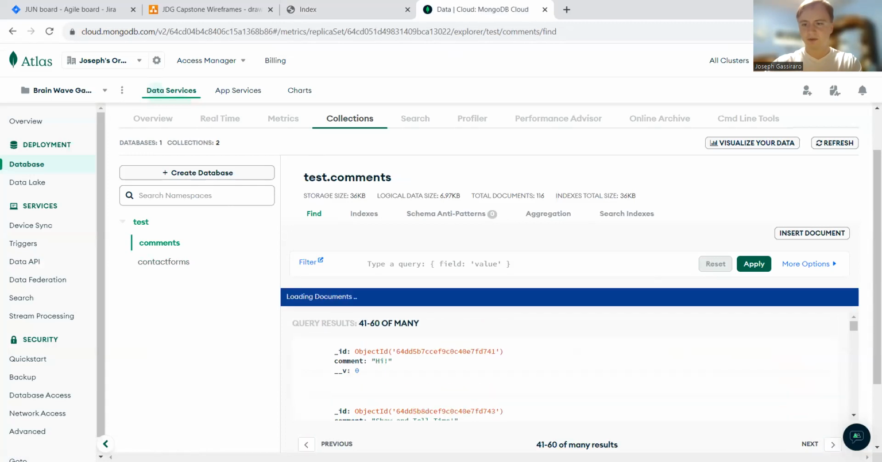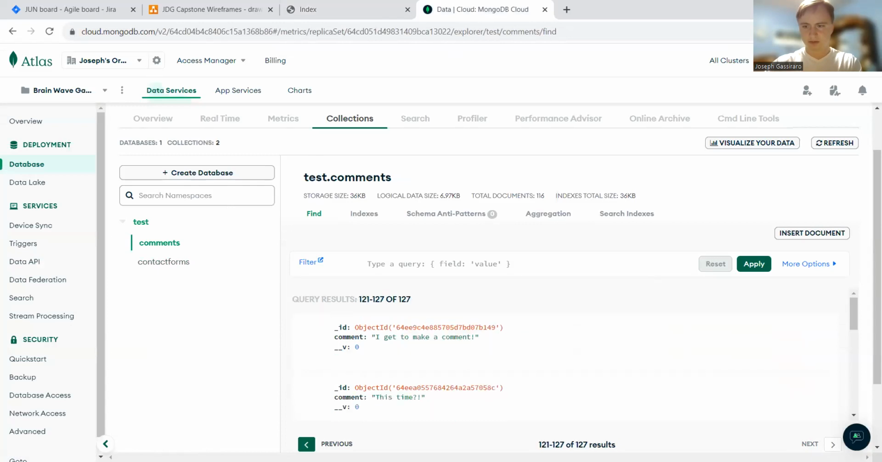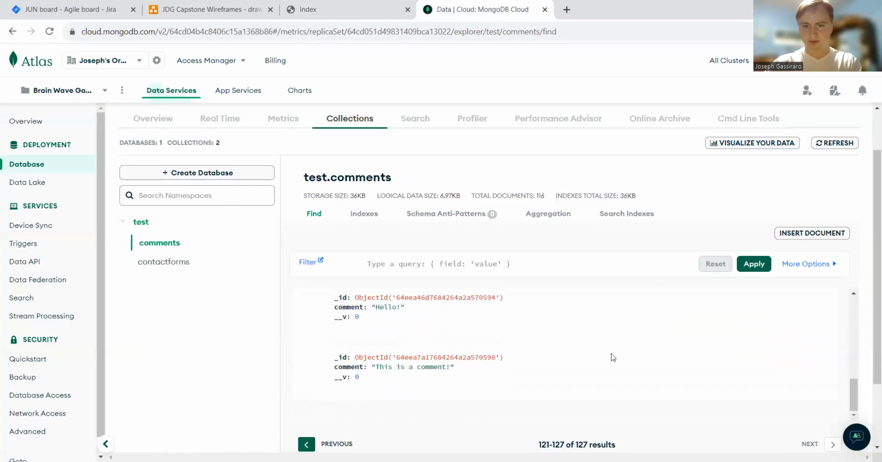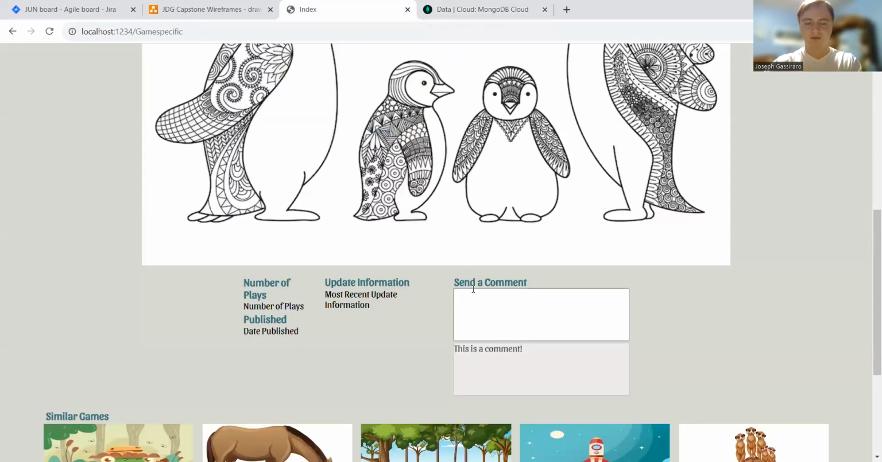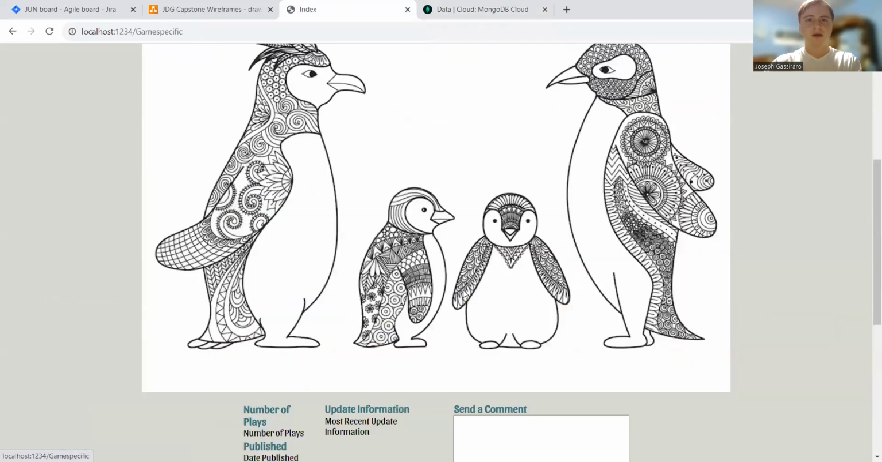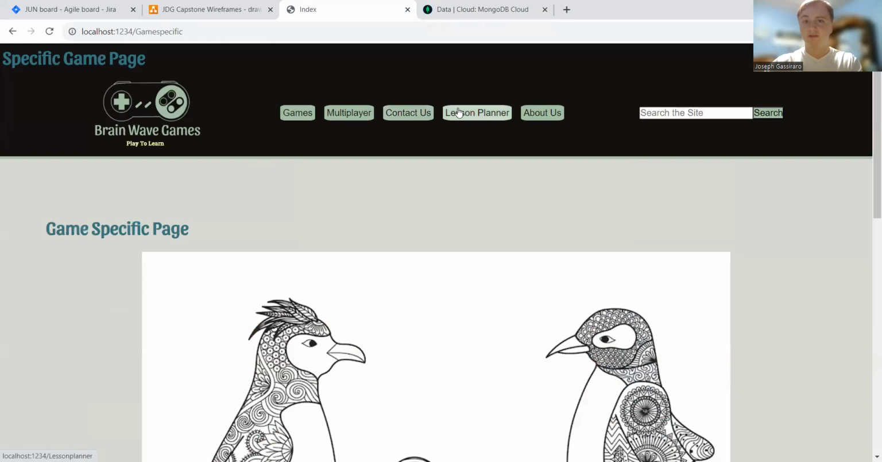So let me scroll through these, show you. Right here, this is a comment. So I have two database groupings here. Just want to make sure you saw that. Okay, now back to the lesson planner page.